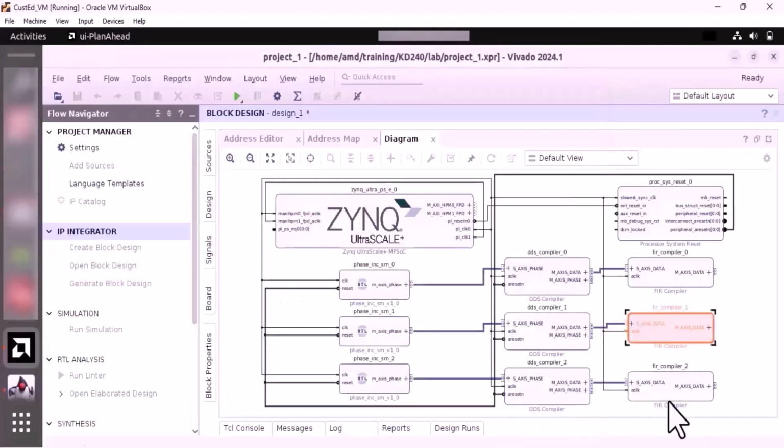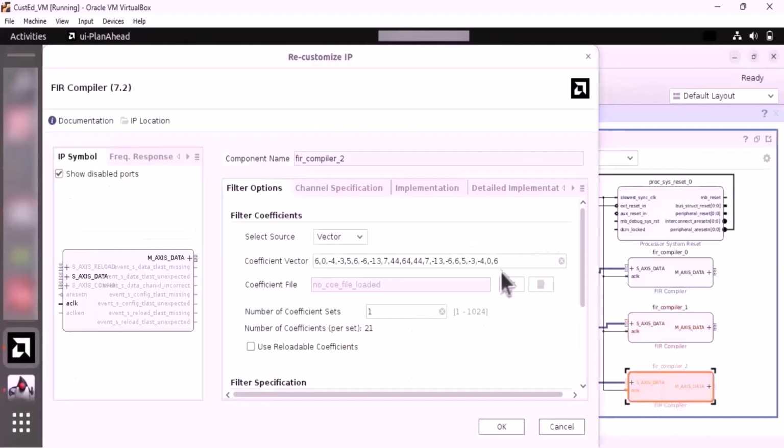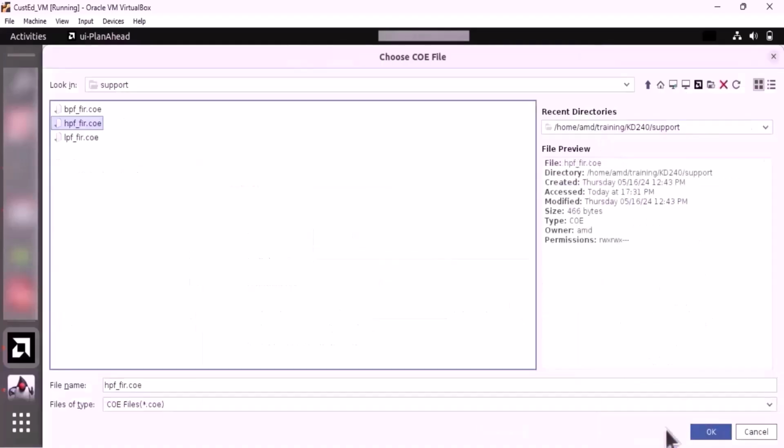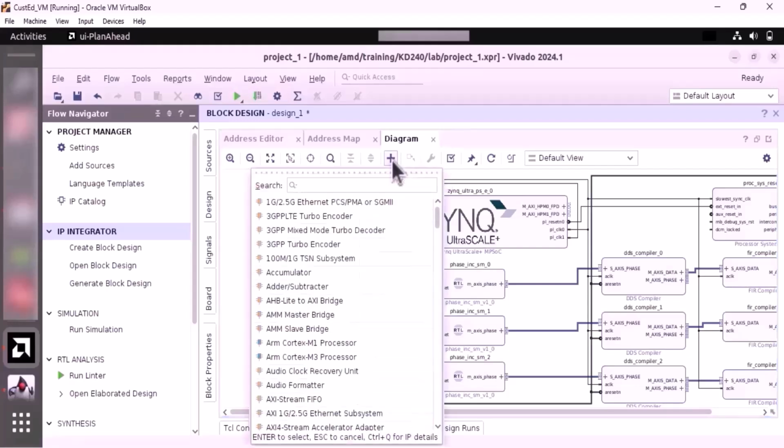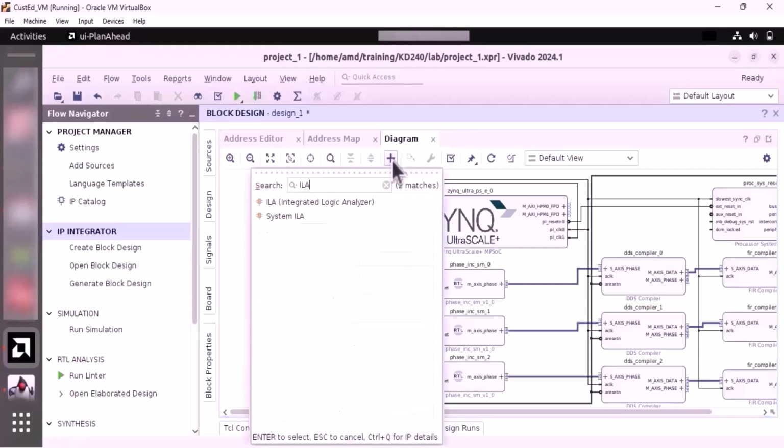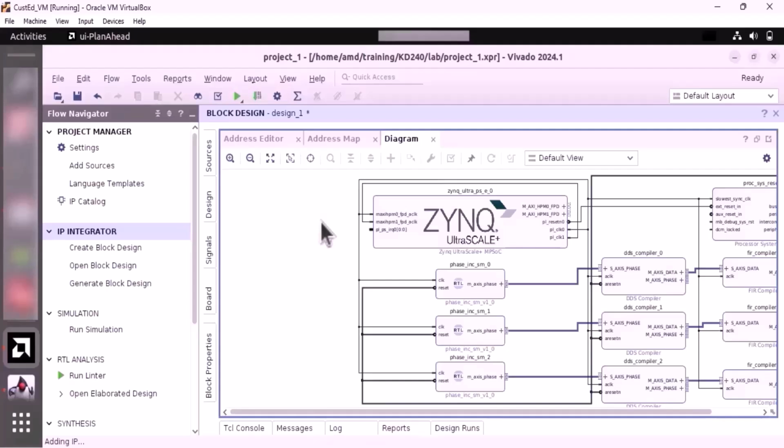While most of the design is complete, you will now add integrated logic analyzers to view the data flow going in and out of the FIR filters. This will be useful when the bitstream is running on the PL of the KD240 starter kit. Click the plus button and search for ILA in the window that appears. Double-click System ILA from the list to add it to the block design.